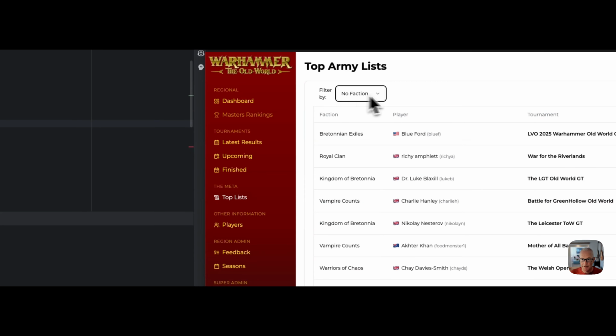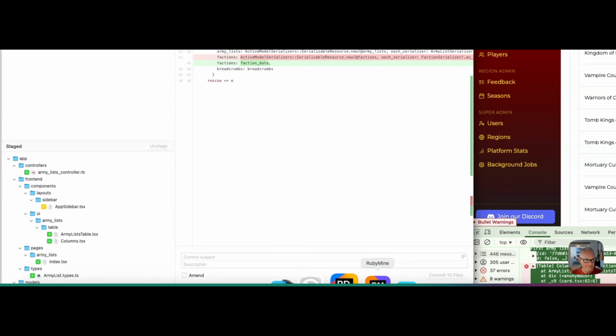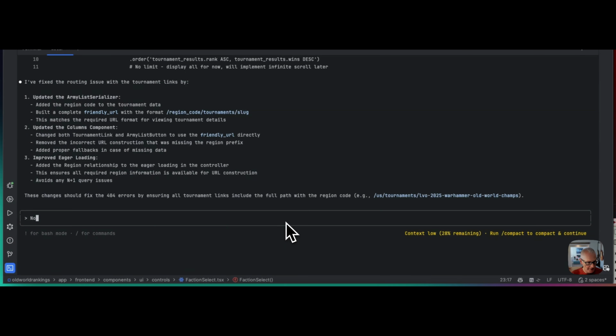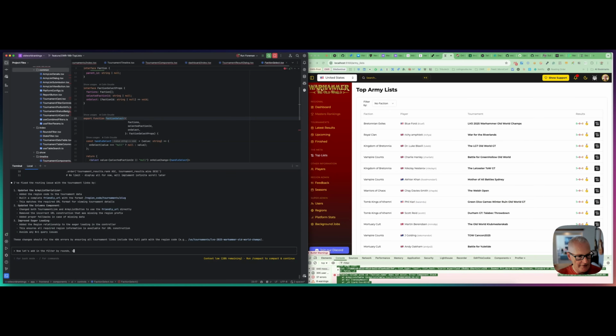Oh, it's not giving me enough room. Do I really want to whinge about that? Let's see if we can just get that round now. Now, let's add in the filter by rounds, similar to our rankings table, RTT, GT, etc. See if we can get that one, because it was failing before.